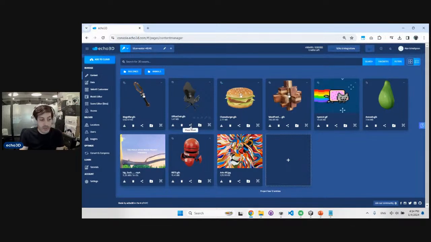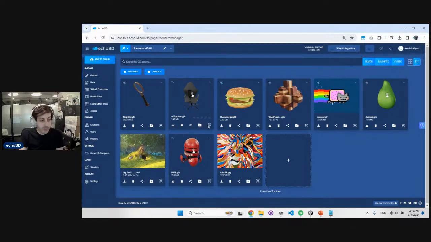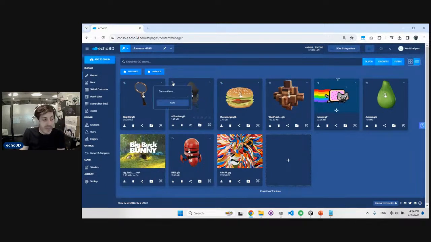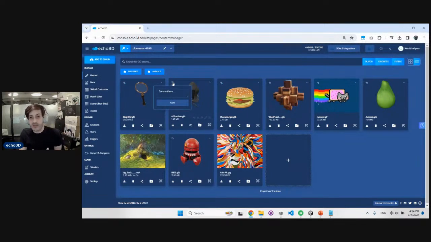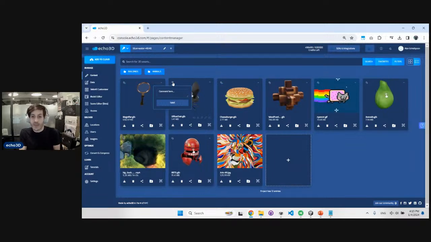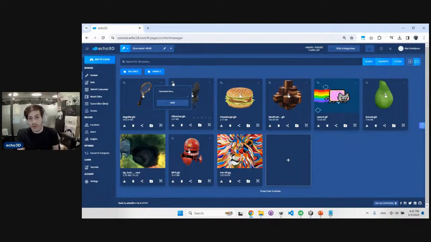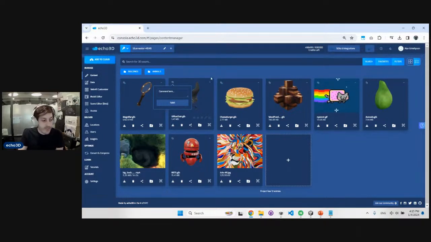You can share the model, as we saw earlier. You can add it to a folder, or you can view it in augmented reality. You can also add notes to the model. These are comments that you can add for other team members who have access to the model that you want to collaborate with, or tag other users to let them know that the model is changing or being edited.